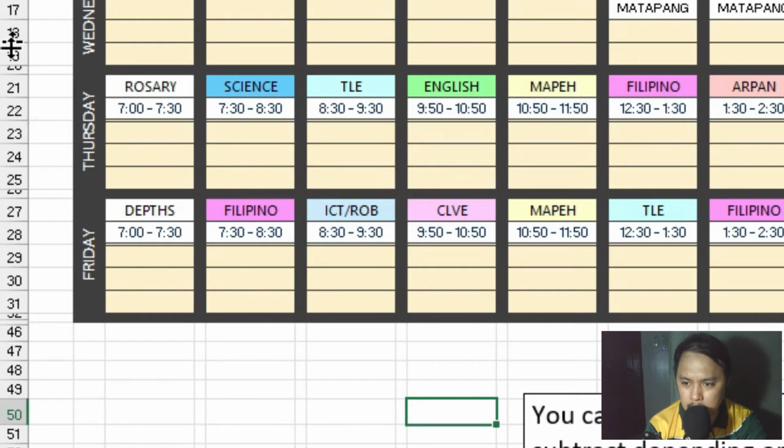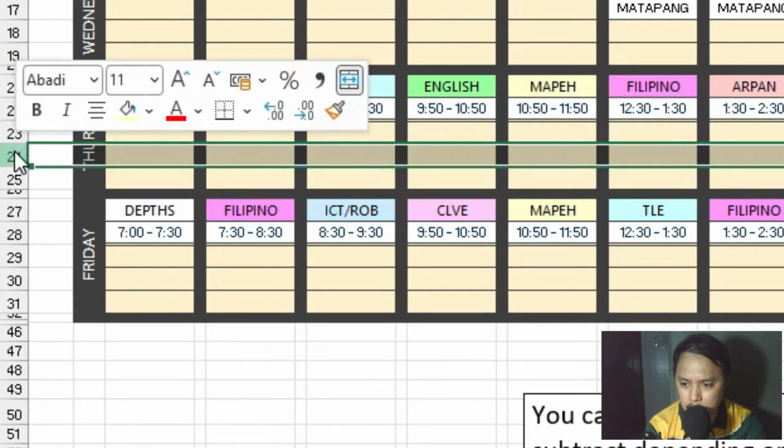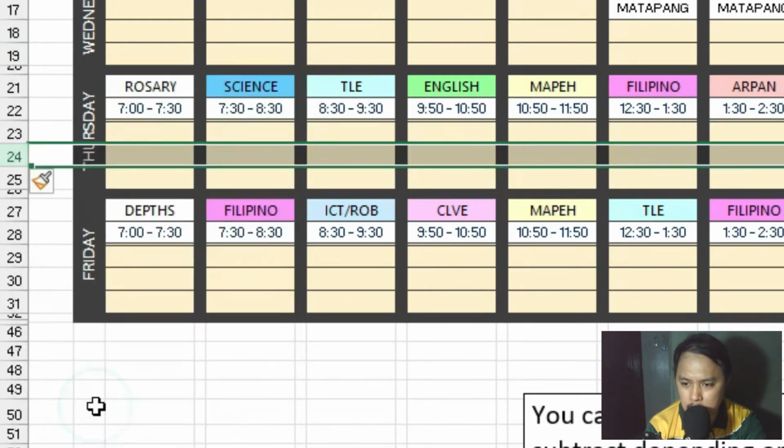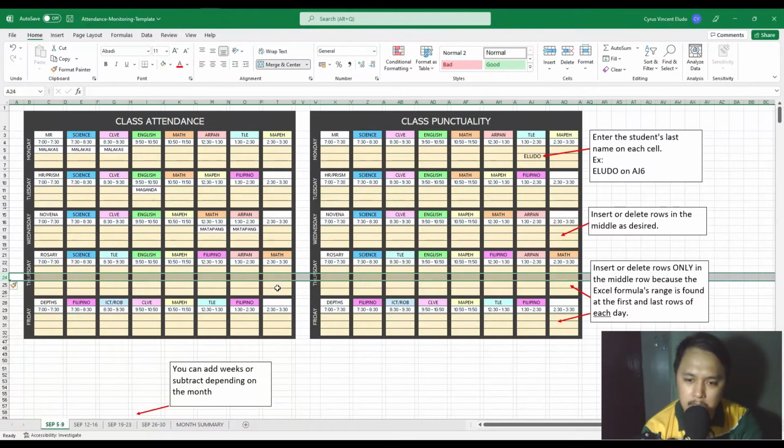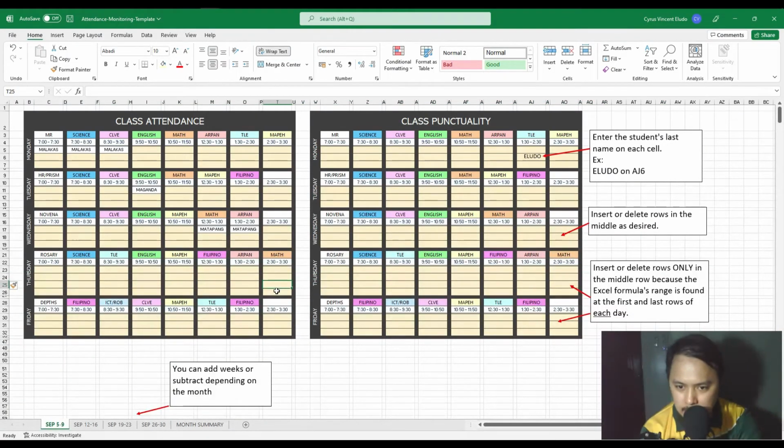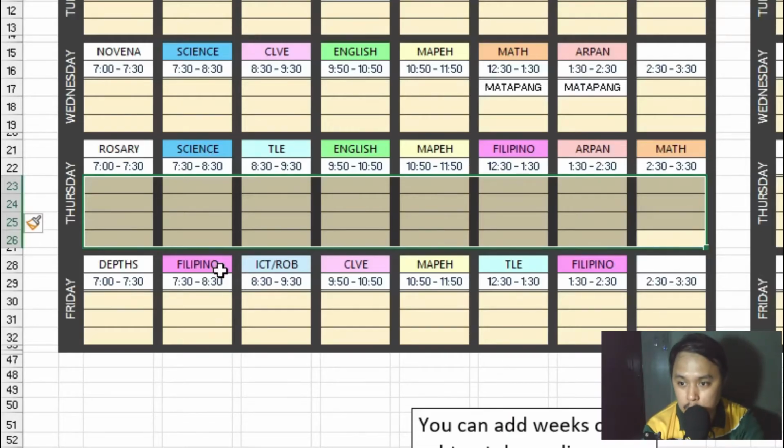You can do that like this one. On the 24th row, just click insert. It will appear like that, okay? It is now T26, the last slide. So this is the range where the name is being referred to or looked up to. So it starts from the C23 to T26.